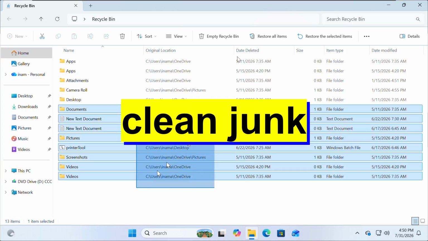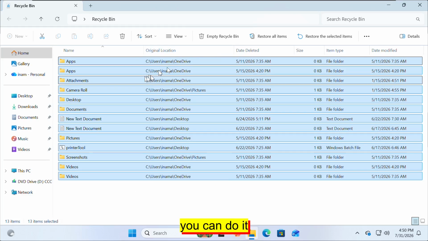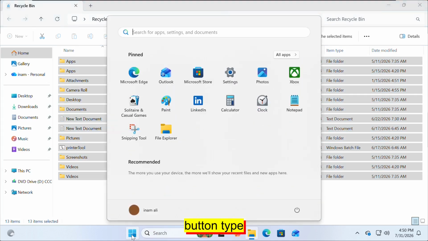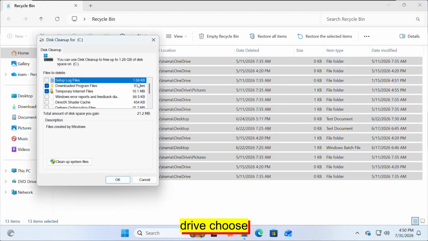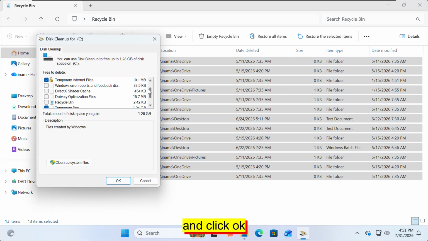Want Windows to clean junk files automatically? You can do it with Task Scheduler. First, click the Start button, type Disk Cleanup and open it. Select your C drive. Choose the files you want to clean and click OK.